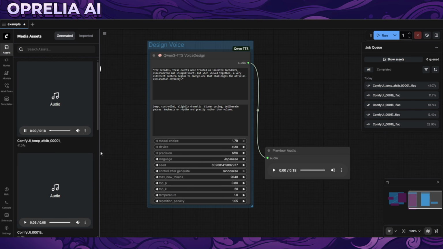For decades, these events were treated as isolated incidents, disconnected and insignificant. But when viewed together, a very different pattern begins to emerge, one that challenges the official explanation entirely.